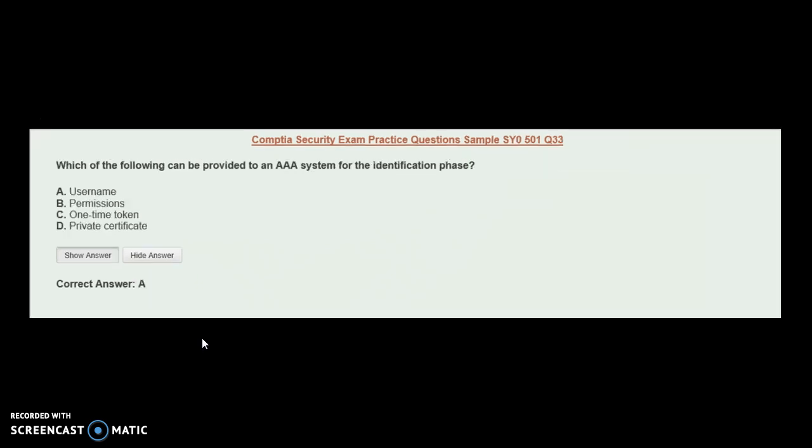Which of the following can provide guides to an AAA system for the identification phase? A, username.